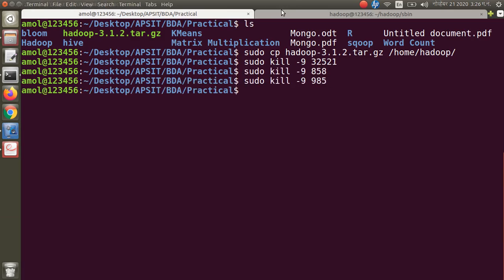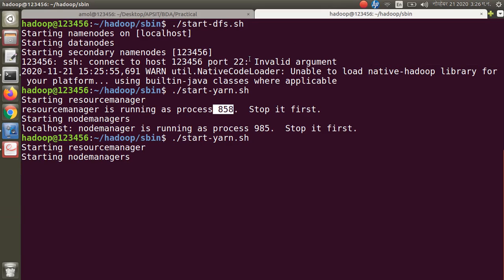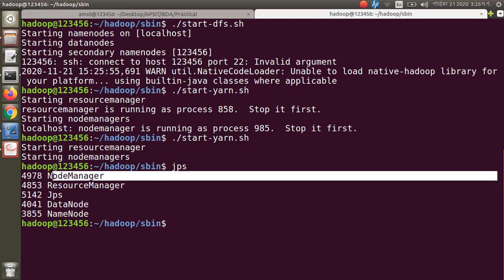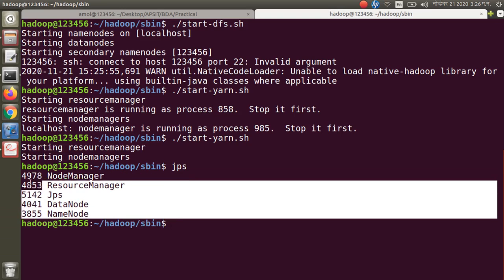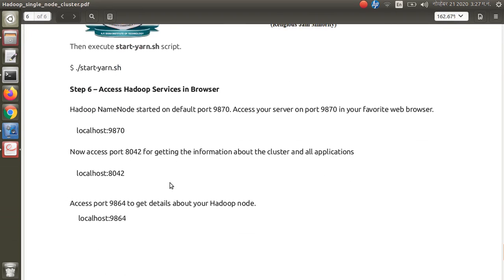Okay, so it is asking me to stop the resource manager 858 and node manager 985. I need to kill these two processes, 858 and 985. Okay, so both the processes are killed. We'll start the resource manager once again. It's going to start the resource manager and node managers. So yarn is specifically designed for performing the resource management and node management.